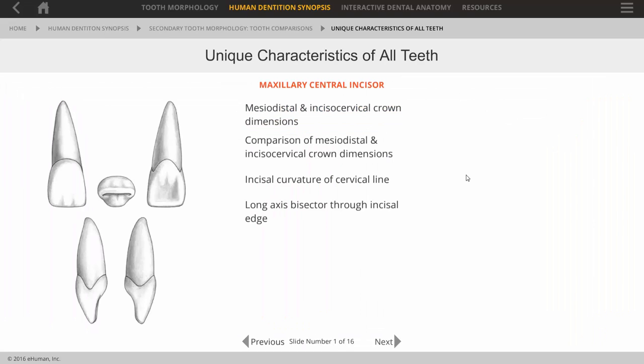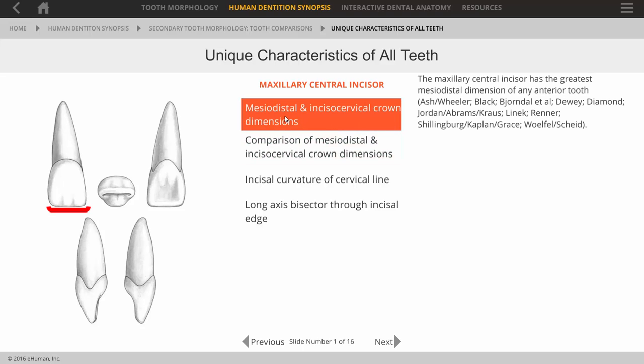So we could start with the unique characteristics of the maxillary central incisor. In other words, what is unique to that tooth, either to that tooth specifically and only, or to a particular group of teeth that it fits in. So if we looked at mesiodistal and incisocervical crown dimensions, what's unique about a central incisor? We can click on that and you can see that it has the greatest mesiodistal dimension of any anterior tooth. That's a unique characteristic.